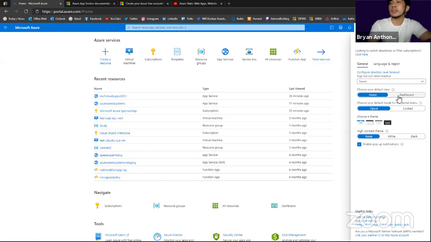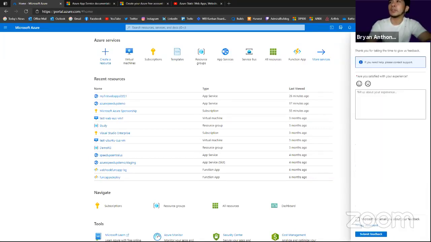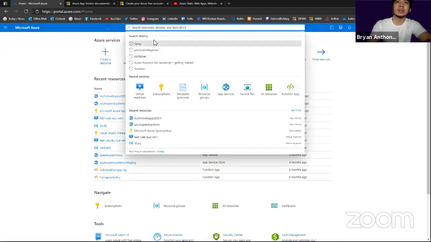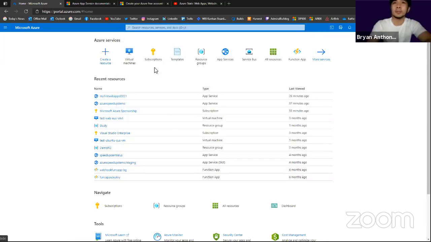You also have this dashboard here. So what is a dashboard? I will show it to you later, but this dashboard allows you to manage the information that you see in just one glance. So later on, I will show you that. I have the help and the feedback, and that is it at the top. You can also search for whatever you need, like your resources, a new service that you want, etc.